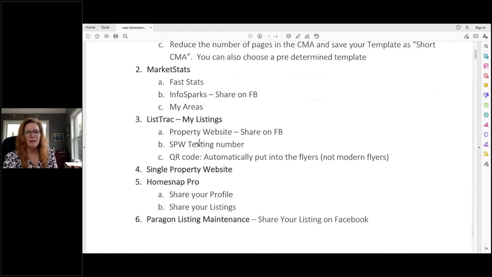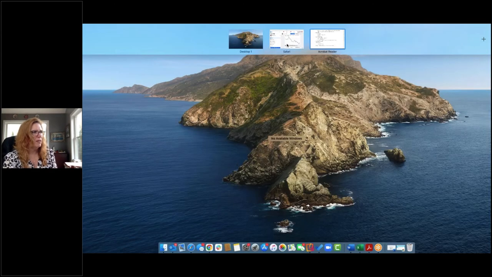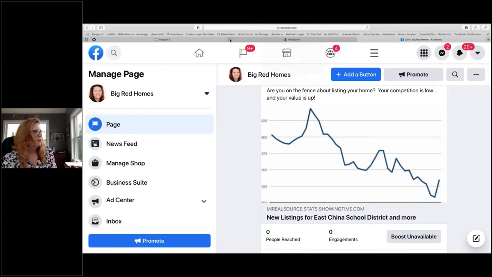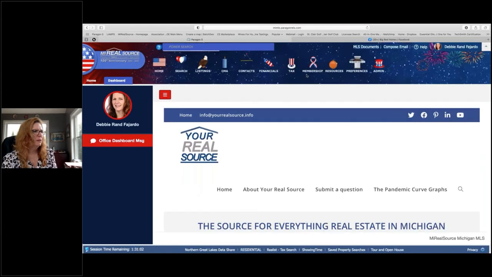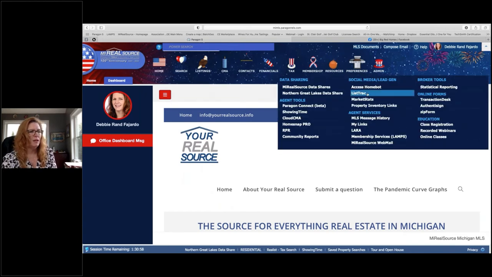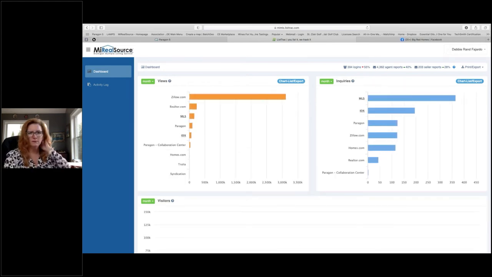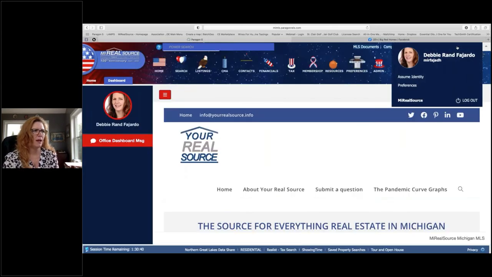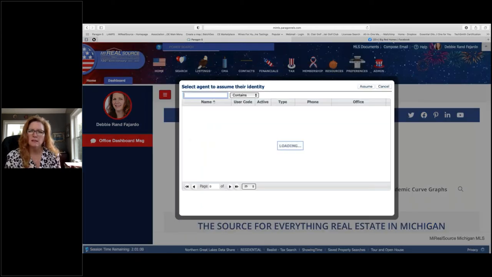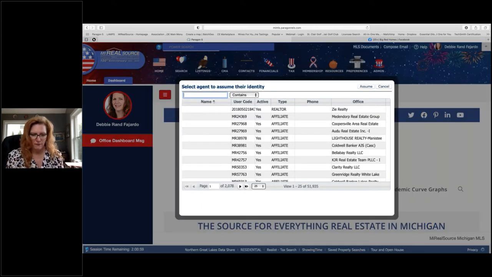Okay, so what does List Track do? So let's go ahead and take a peek at that. I don't need Info Sparks. So we're going to go back to our resources icon, and we're going to take a peek at List Track. So this is the first page. I really need to be Miss Audra to do this one. You really have to have listings to make this of any value.